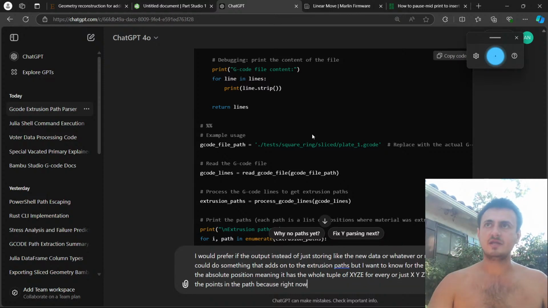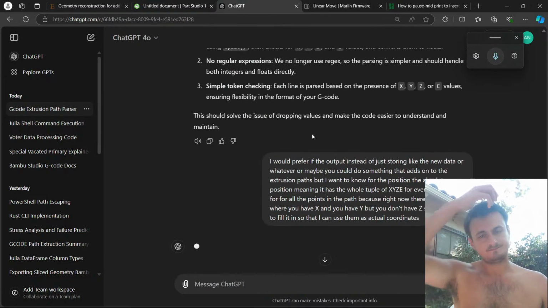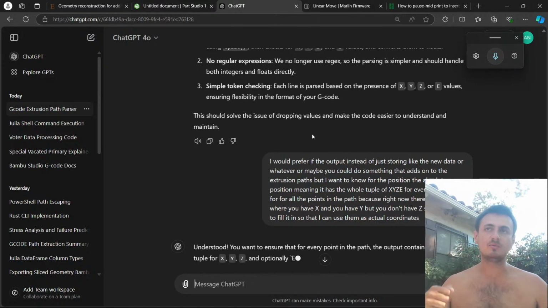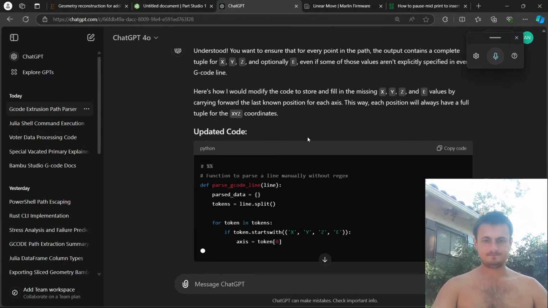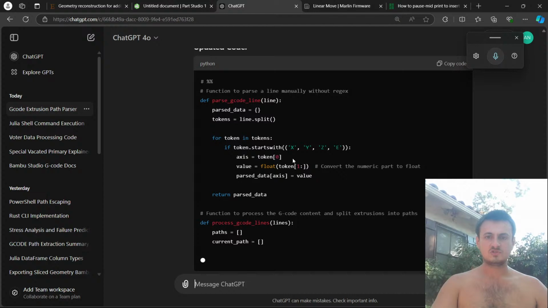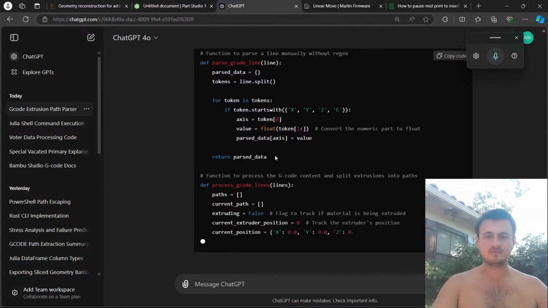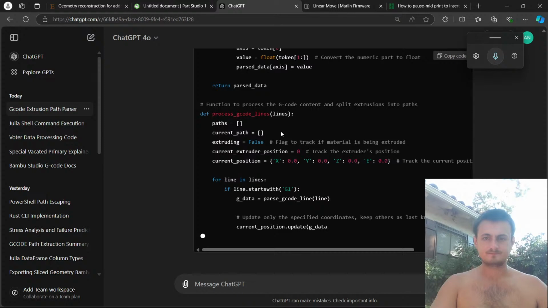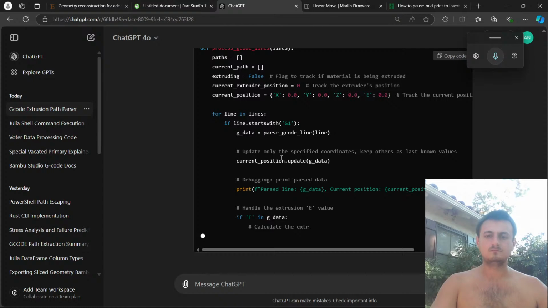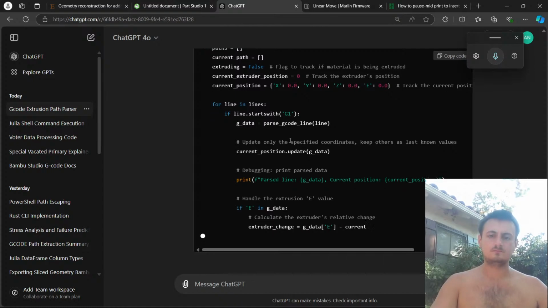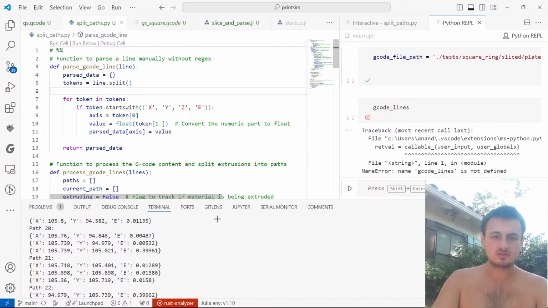Because right now there's many cases where you have x and you have y, but you don't have z. So I just want to fill it in so that I can use them as actual coordinates. And it could keep, I said tuple, but I hope it knows what I want. So that should be exactly the same. Hopefully this works. So we should do a little test.